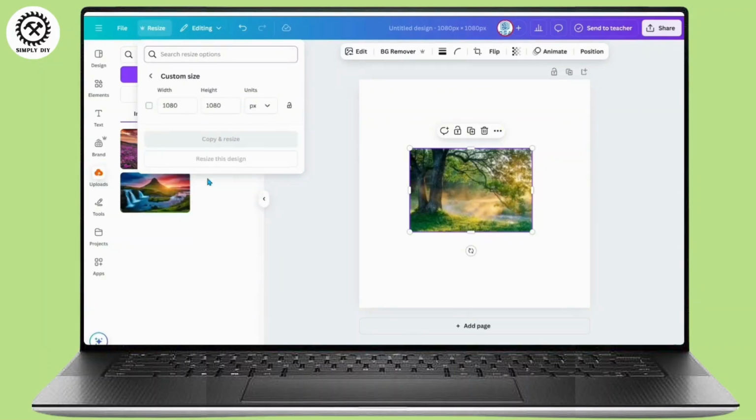Make sure that to use this feature you have the Canva Pro subscription. If you do not have a Canva Pro subscription, you will go with the free version. So you can now customize height and width from here.